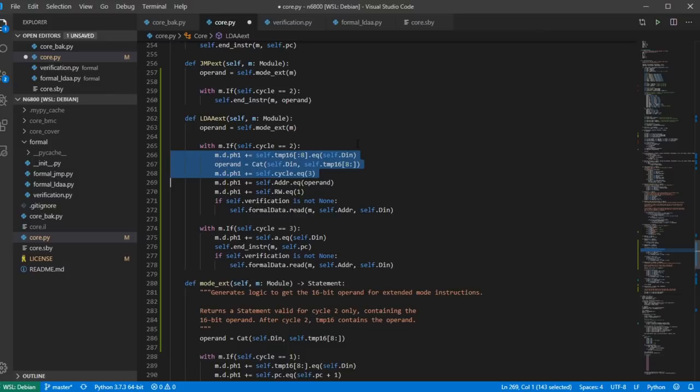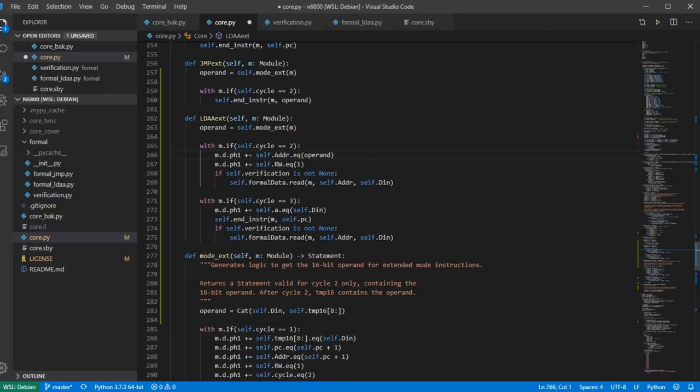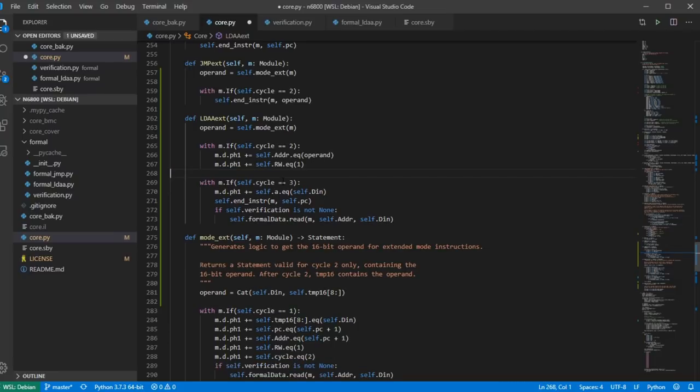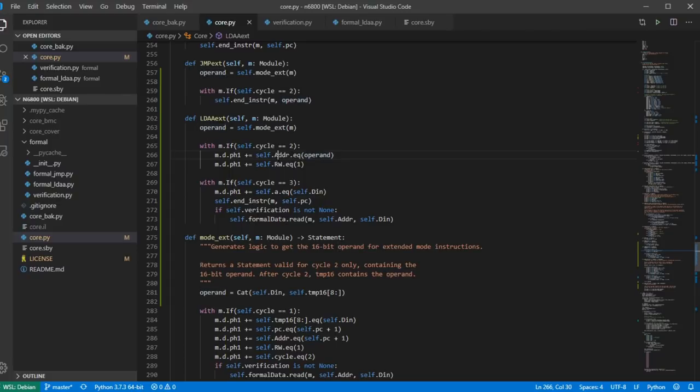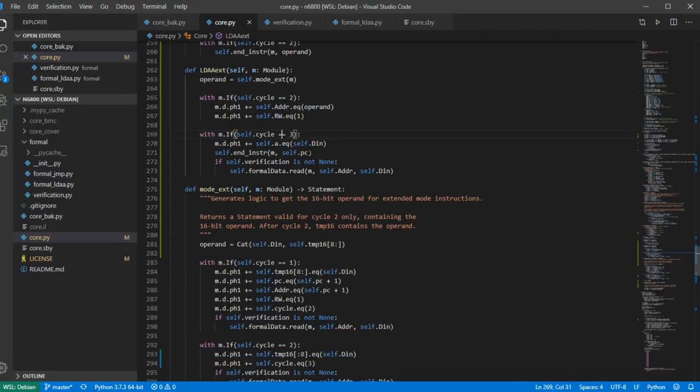Yep. Okay, so this is all that's left. And I don't need this other registration for the read. So during cycle two, aside from the whole extended mode stuff, basically I take the operand and stick it in the address register, set up to do a read on the next cycle, and on the next cycle, take whatever's in the data lines and stick it in self.a. And then I can end the instruction, and I still need this registration of what I read at cycle three.